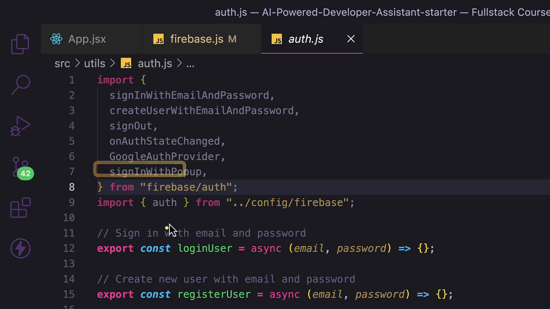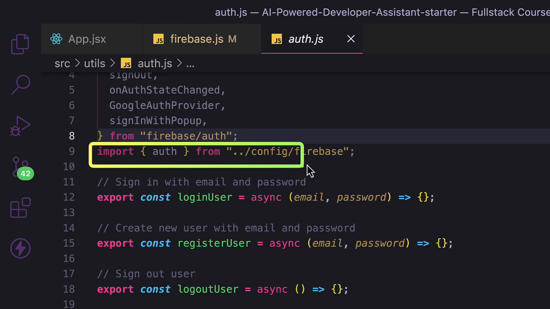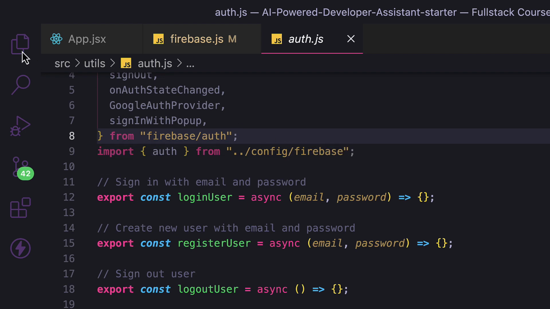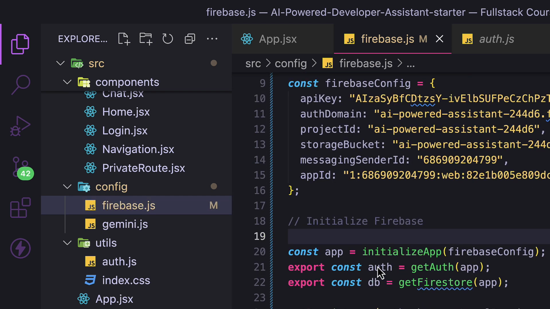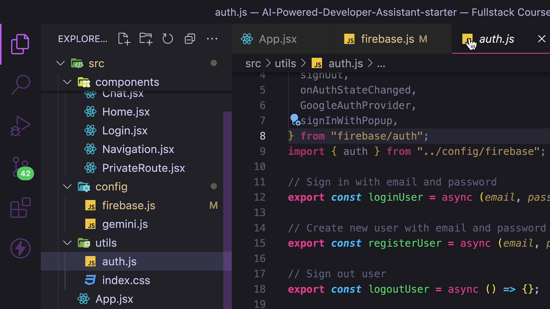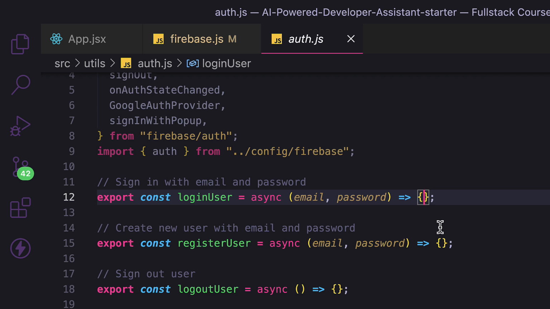So let's go ahead and then perform these logics. In here, I have already imported the instance of Firebase from the Firebase configuration file. In this case, the auth here. You may need this one in the authentication file. So let's begin with the logging in. And with Firebase, it's going to be simple.